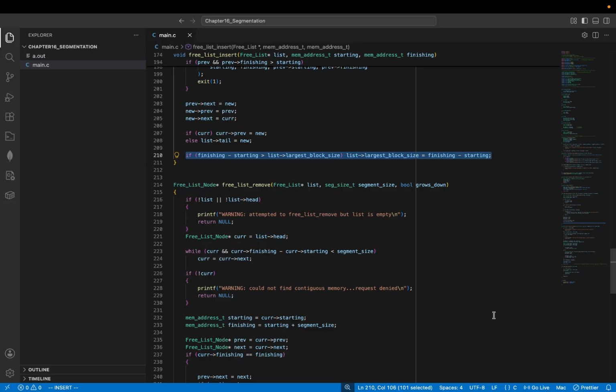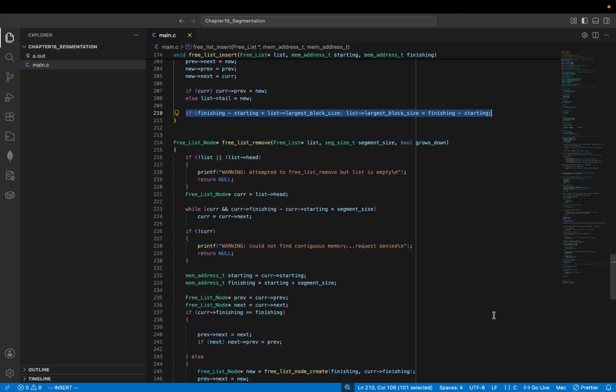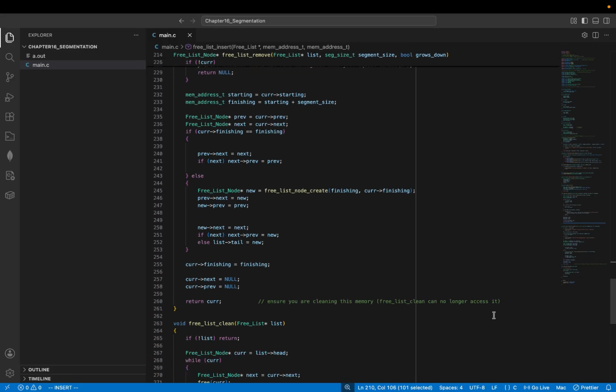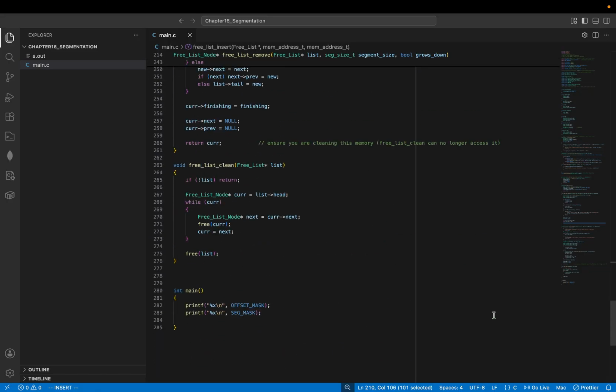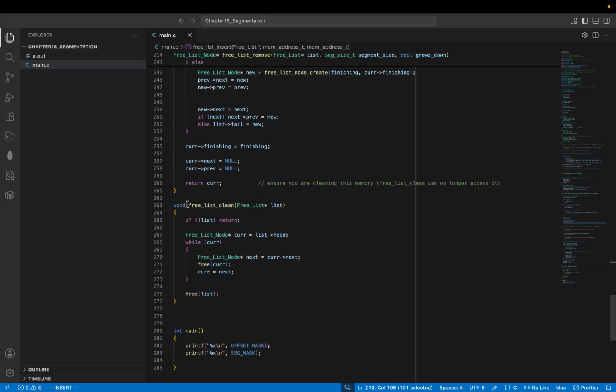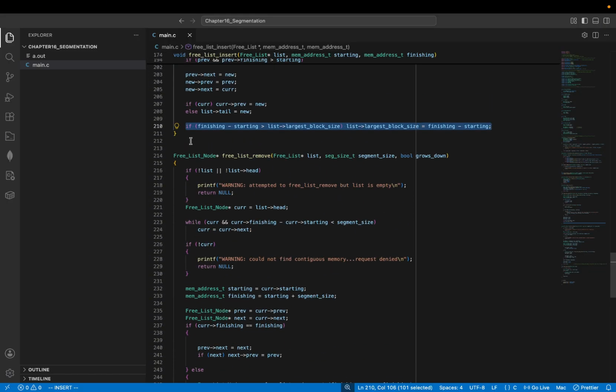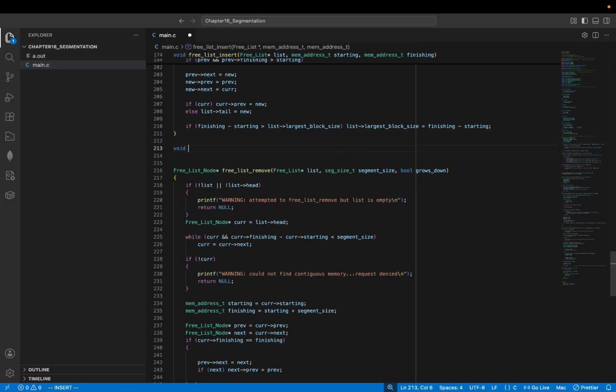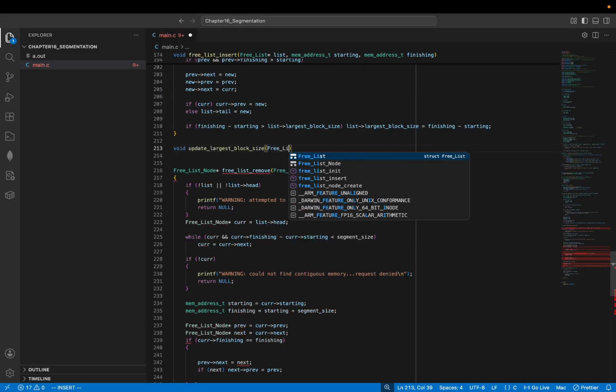When I remove, this is tricky. Actually, this might not be so easy to keep track of. If I remove the largest block size, how would I know what the biggest block size is now? I would have to iterate through again, which is kind of annoying, although I already iterate through once, so iterating through again is not that big a deal. Yeah, maybe I'll just do that. I'll just iterate through the whole thing. Update largest block size given a free list.